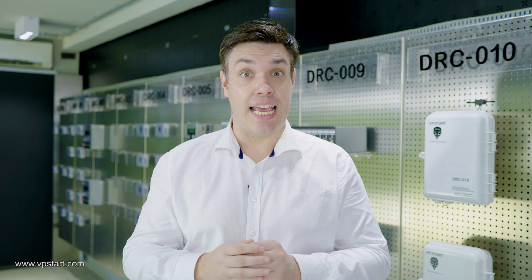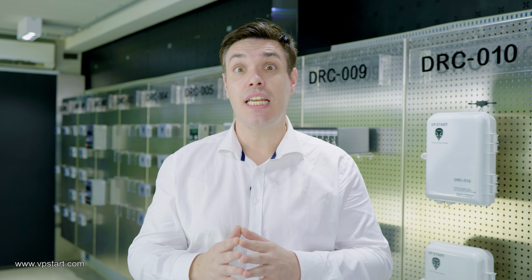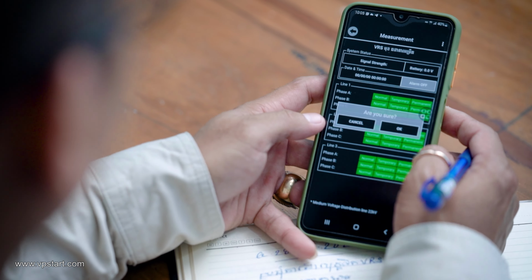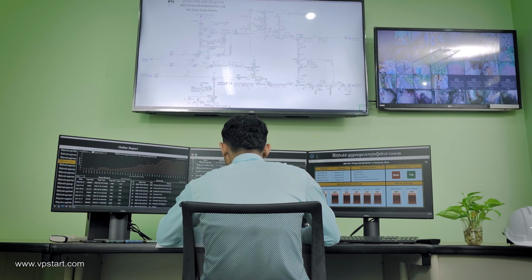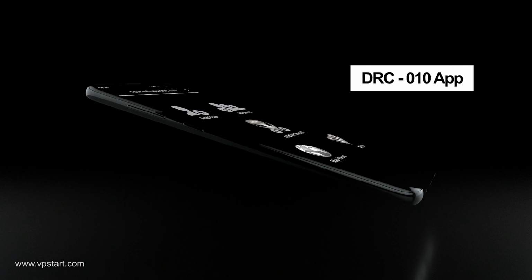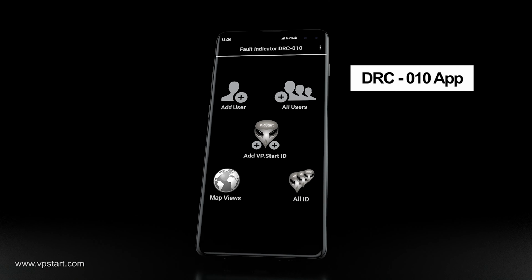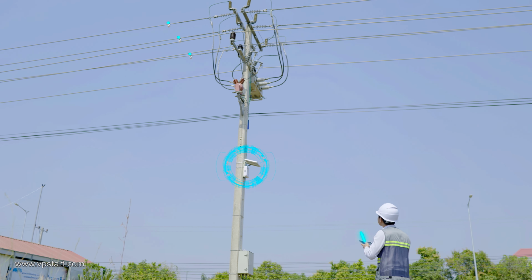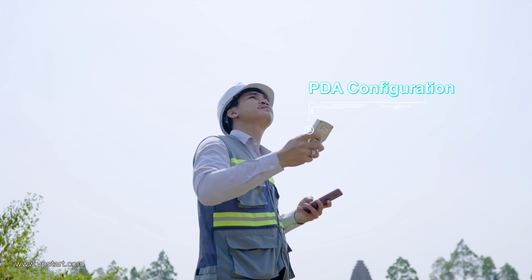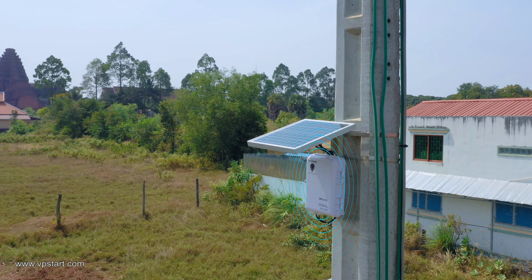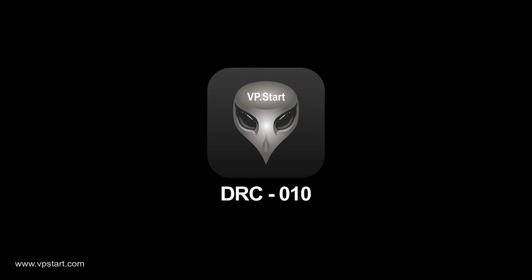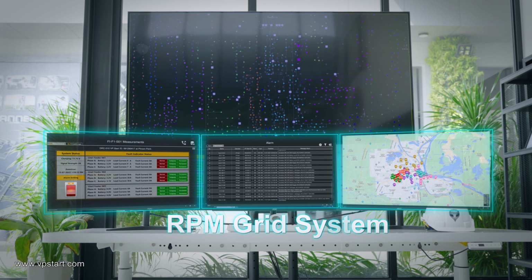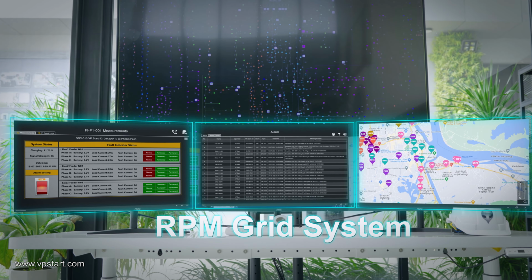With the DRC-010 by VP.Start, the complexity of operations is reduced, making it user-friendly without requiring advanced engineering knowledge. Every operator can conveniently use the DRC-010 with their smartphone or through our RPM grid system. In terms of configuration, the DRC-010 requires minimal setup procedures and does not require mapping. Simply add the DRC-010 to the VP.Start application or RPM grid system, which then functions automatically.